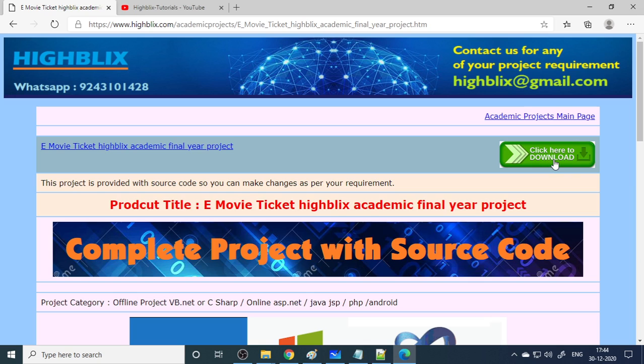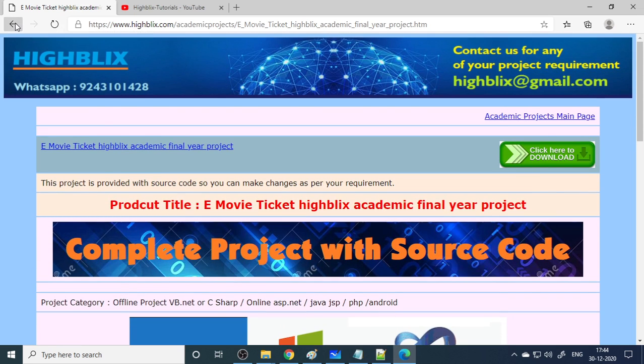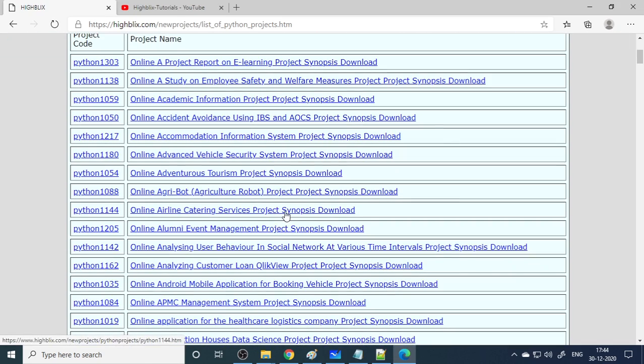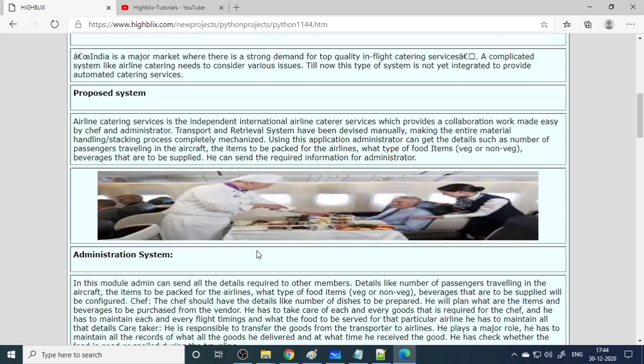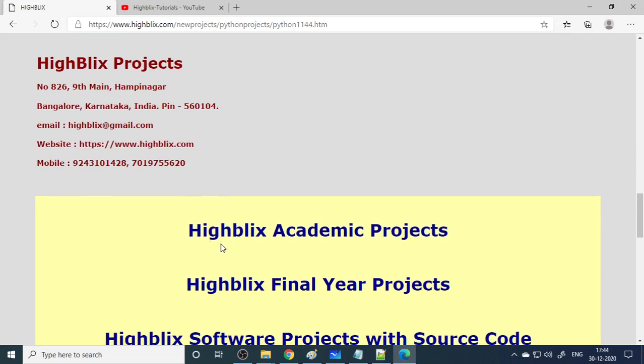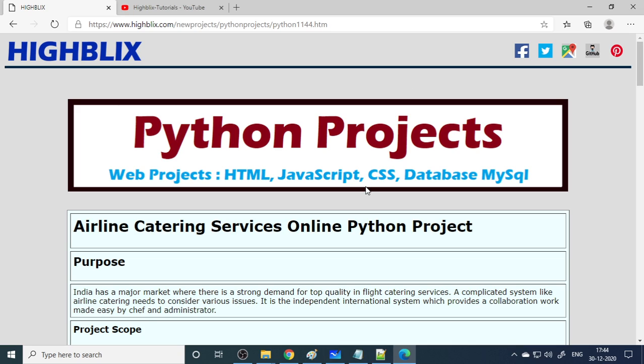We provide the option here to download, so you can download and you will get the synopsis for the project. In the case of Python projects, we have a large number of them here. When we open this, all the explanations are available. Read them, including the software requirements, which are all available over here, so you can get the benefit of it. Please share this website with your friends if you want to do the project.